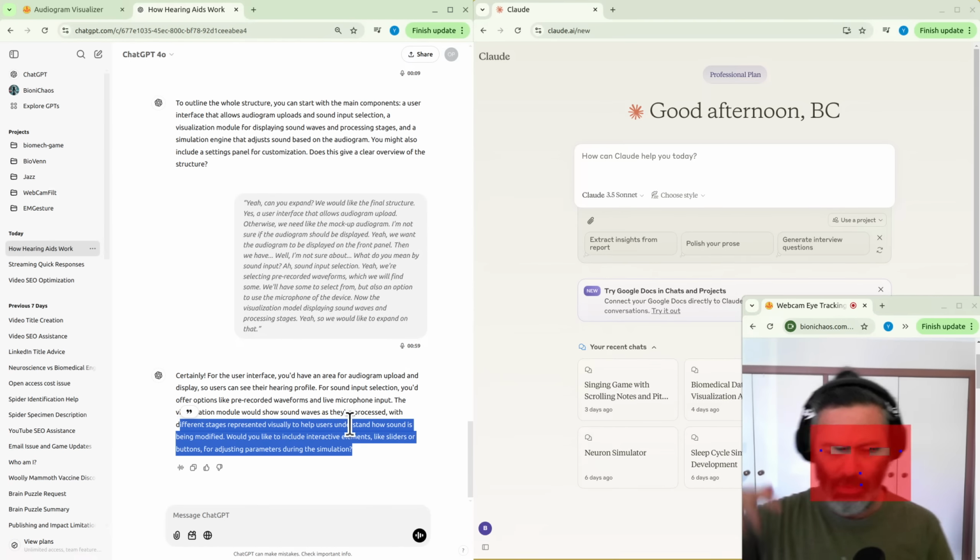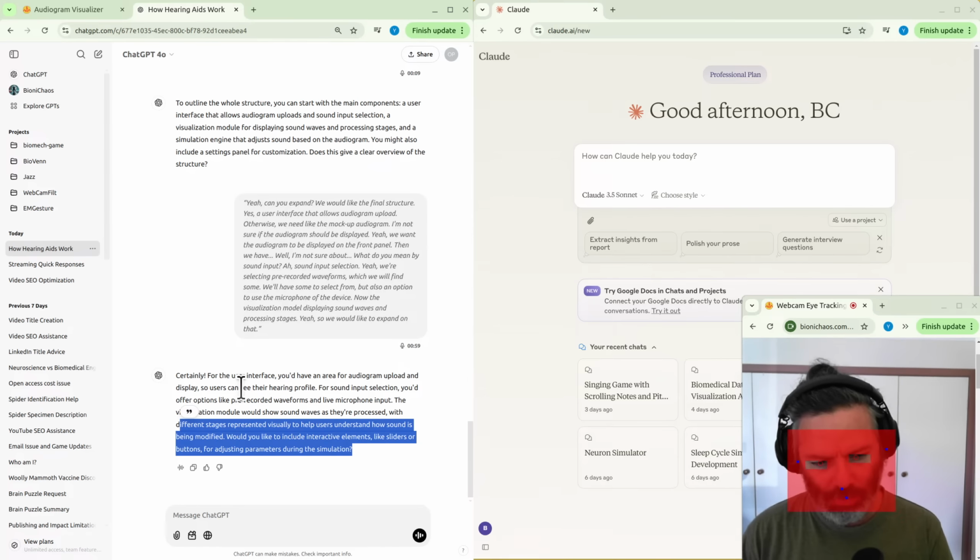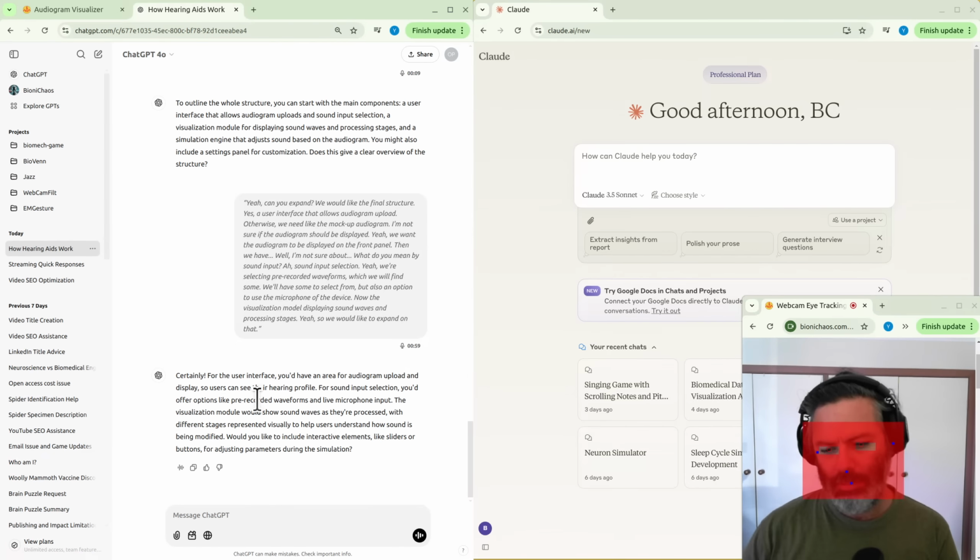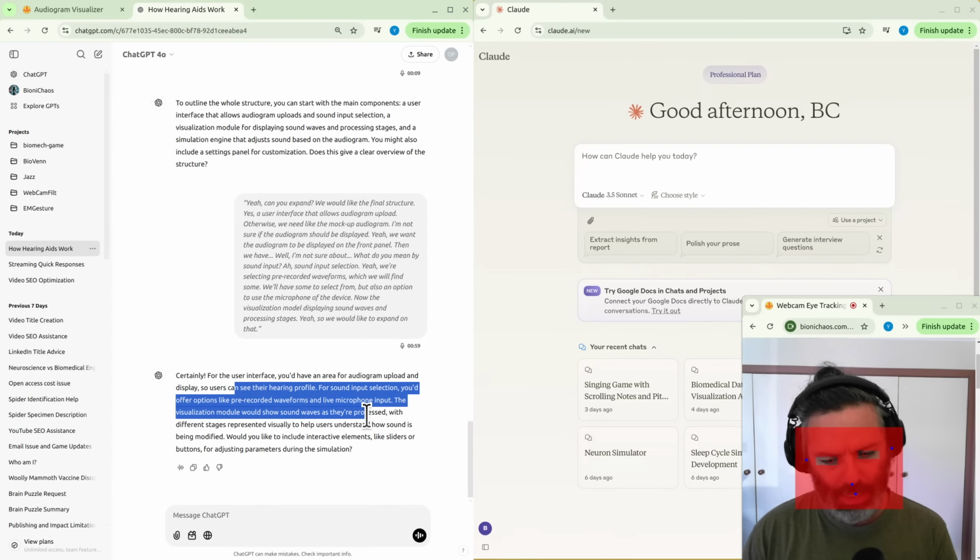Okay, can we actually provide all the details for the whole structure? Yeah, all the technical details, please.